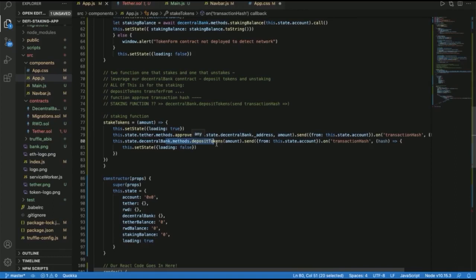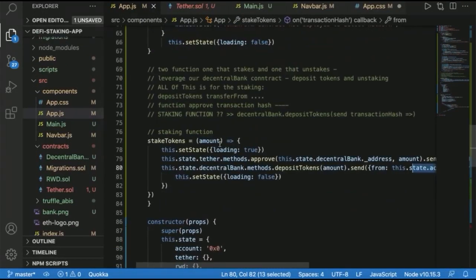So that gets run, and then after that, we run depositTokens, and it's pretty much the same thing. We're sending the amount from this account. The amount is what we are depositing, that's the staking amount. So whatever we are staking, that amount from that account, and we run that transaction. And when we're finished, we switch the loading state back to false. And that's our stake token functionality.